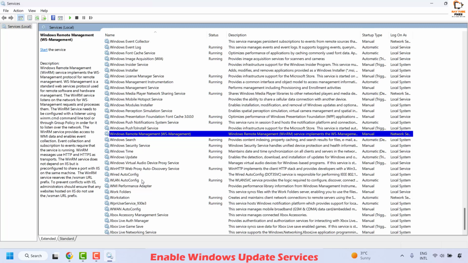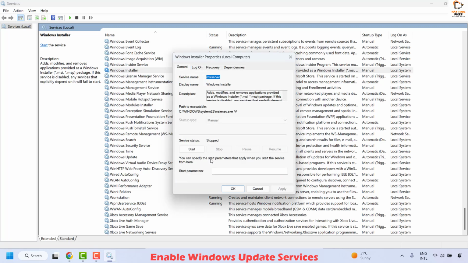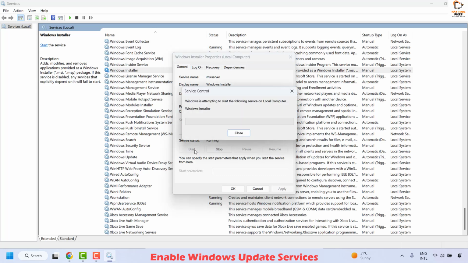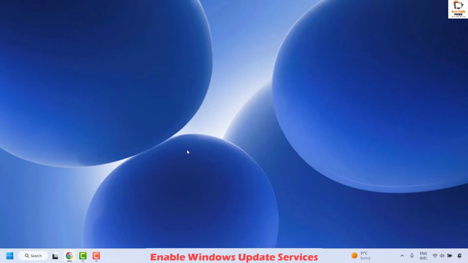The next thing you could do is check if your Windows Installer service is running on the computer. So look for Windows Installer. Right click and then click on Properties. In case the Windows Installer service is not running, click on Start. Click on Apply and then click on OK. Close this window and then check if you are able to install any updates and see if it is working. If you're able to install updates, install those updates, restart the computer and you should be good to go.